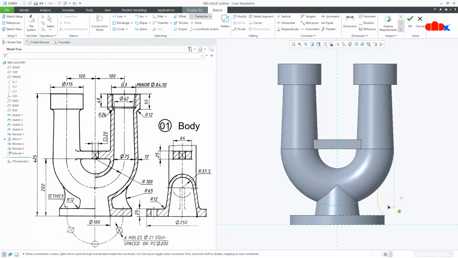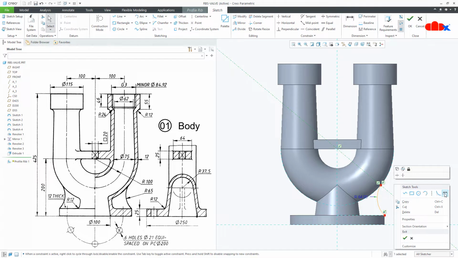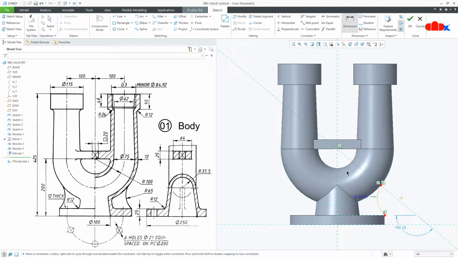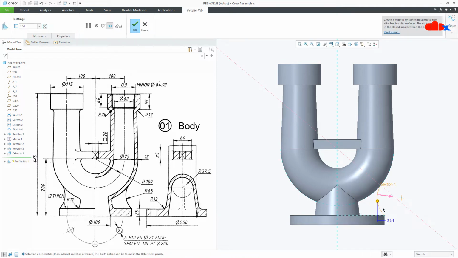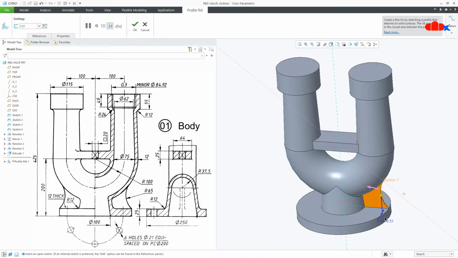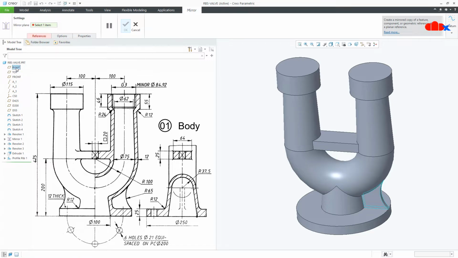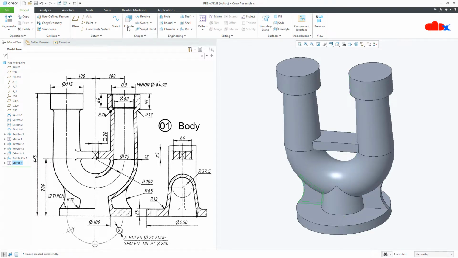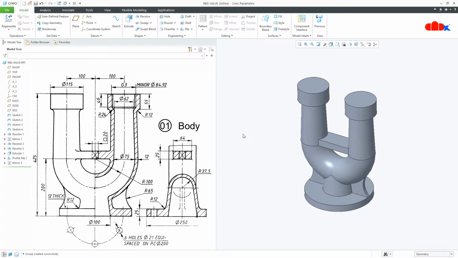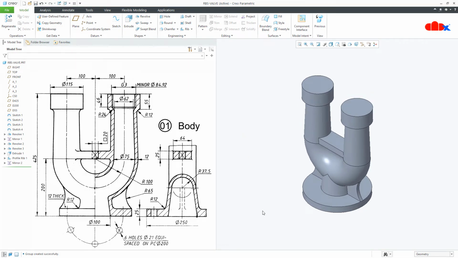Draw one center line from here till here. This angle is 50 degree and say OK. Flip the direction and take it as 12 and say OK. Mirror it using right datum plane and say OK. So all add material features are done.